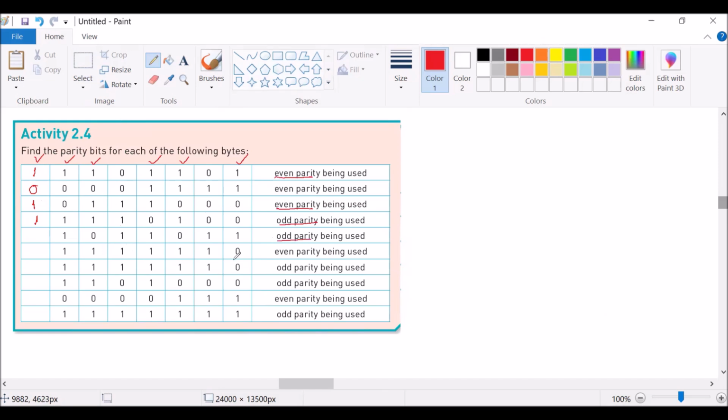Odd parity is used here, so we must have an odd number of ones. So we have 1, 2, 3, 4, 5. Already odd, so we put 0 there. Even parity is being used. We have 1, 2, 3, 4, 5, 6, which is already even, so we put a 0 here to maintain the number of ones as even.